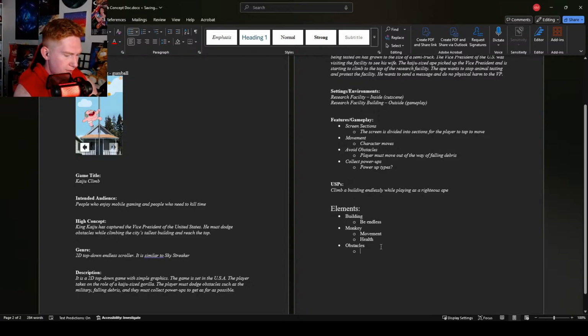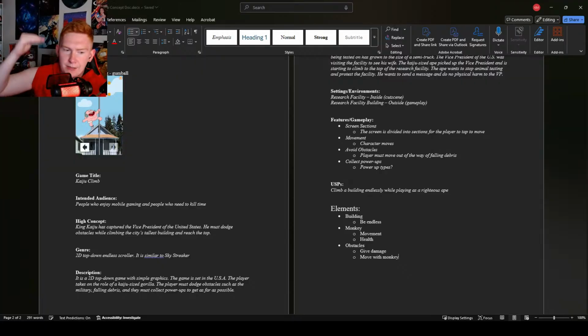Obstacles, they need to give damage because they need to destroy the monkey. So the obstacles need to give damage so we can take away the health. Obstacles need to move with the monkey. Because as the monkey climbs the building, the obstacles are going to need to come down. So monkey go up, obstacles come down to give the illusion of him climbing. So the obstacles are going to have movement as well. It's not a hard game. It's a very, very simple game that we're making.